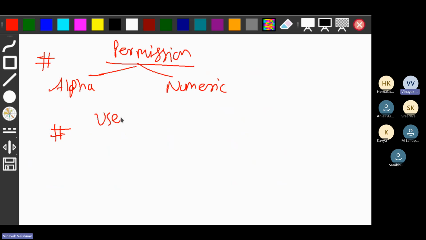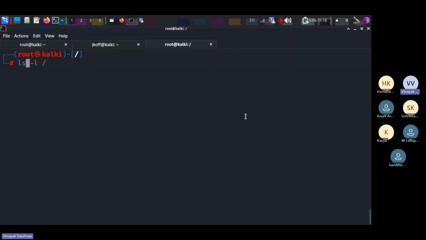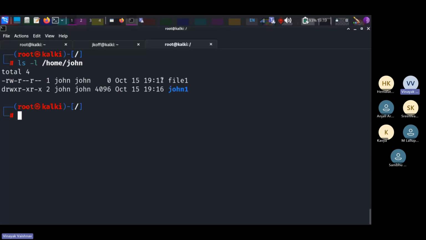The user owner of a directory or a group owner of a directory: how to change the user owner or group owner of that particular directory, because the permissions also depend on a user owner and a group owner. So let me show you the file which we have created. It was inside /home/John. We are going to list the content of /home/John. So we found one file, file1, which was created by John. So the user owner of file1 is John, and directory John1's user owner is also John. So first we need to understand how we can change the user owner or group owner of this file.